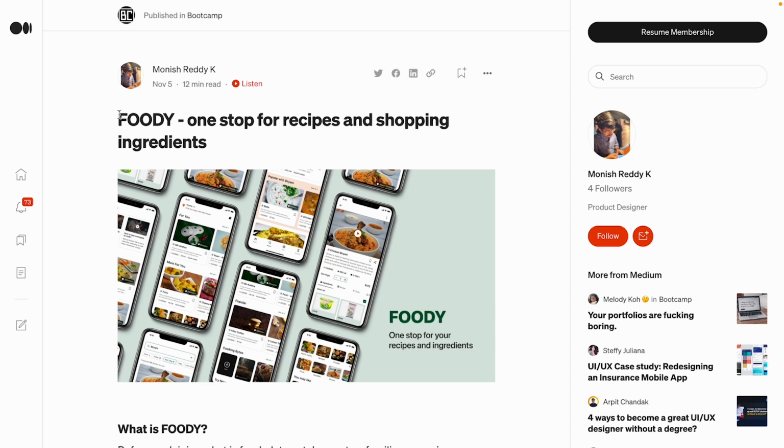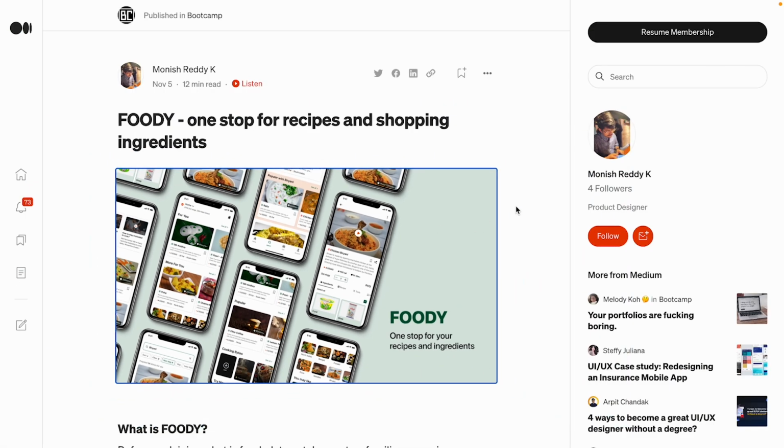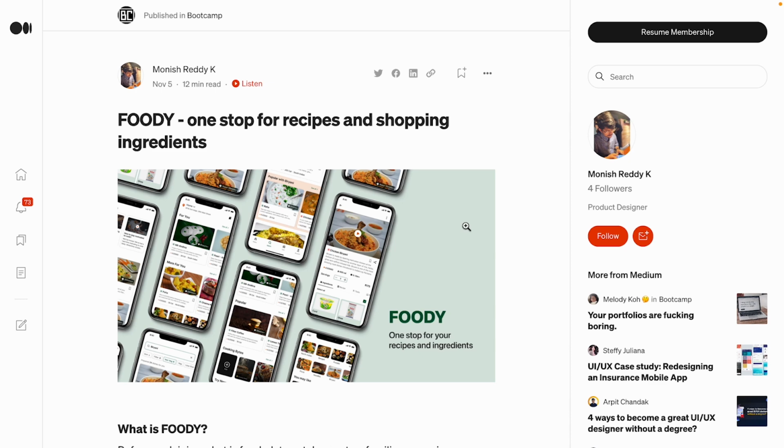So let's start. So Foody is a one-stop for recipes, shopping, and ingredients. So my first impression is that this app is to do with some sort of recipes and shopping ingredients. I don't know how the app works, but it has something to do with food. That's something for sure. Then there's a very simple and straightforward hero image. It's not very ugly looking, so that's fine. And it's pretty decent.